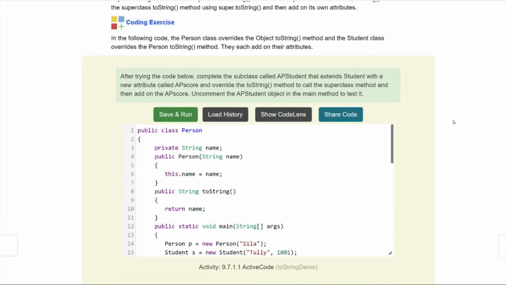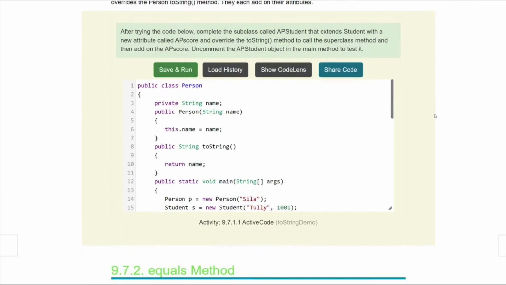After trying the code below, complete the subclass called APStudent that extends Student with a new attribute called APScore, and override the toString method to call the superclass method and then add on the APScore. Uncomment the APStudent object in the main method to test it out.